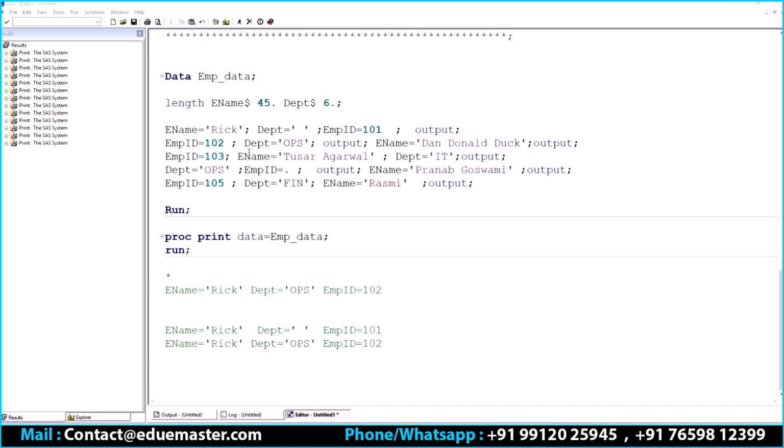Coming to the next one, Donald Duck, right? What is that? Ename, right? You will be writing ename this. And again, output statement. So whatever data you have at this stage in your processing will be going into your output. So this is how the output method works.